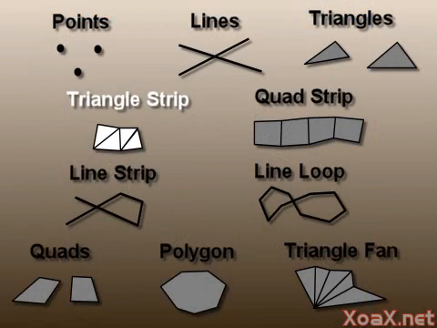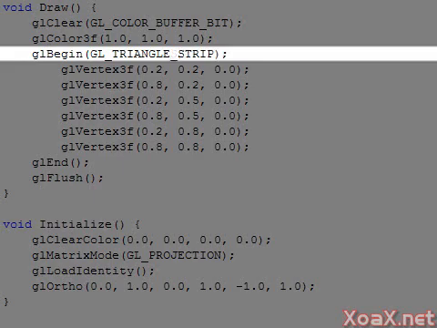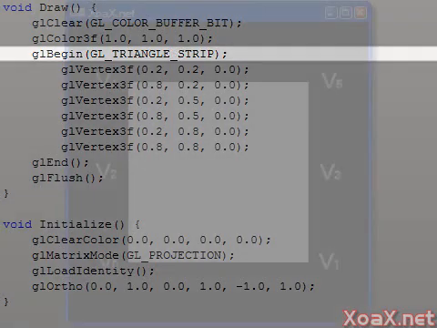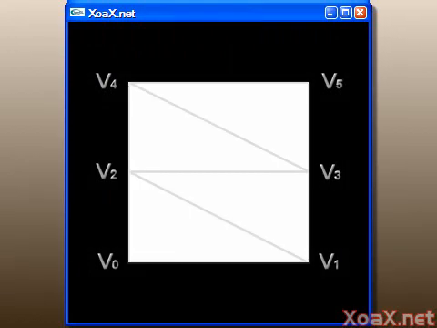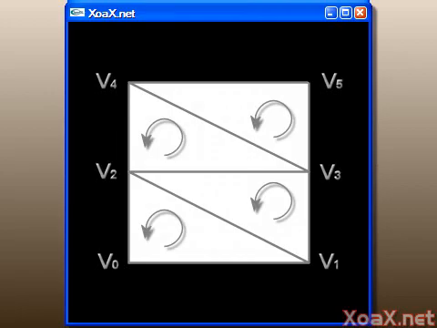Next, we consider triangle strips, which convert a set of vertices into a strip of triangles. Change the glBegin argument to GL_TRIANGLE_STRIP. Executing the program, we see a single rectangle. However, this is actually a triangle strip, which is composed of triangle facets shown here. These facets allow the strip to bend in 3D.